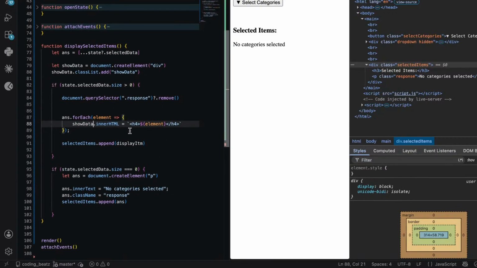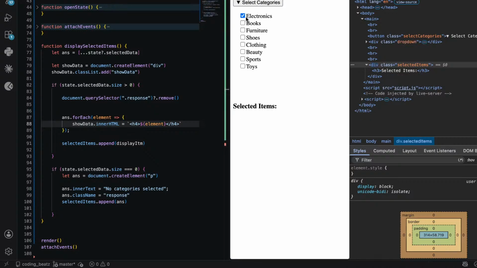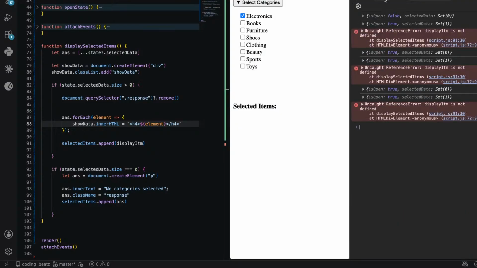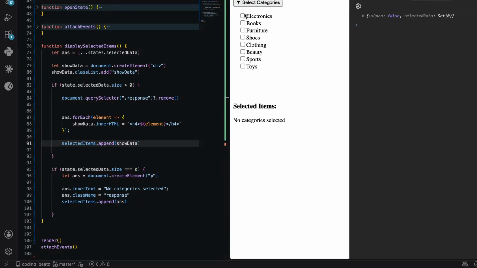Okay, the issue again comes up. Yeah, you can see the issue. Okay, this is not working, right? Display item is not right. Display item append, not display item, append show data. The issue is that it's not removing its footmark, and we have to remove that footmark.